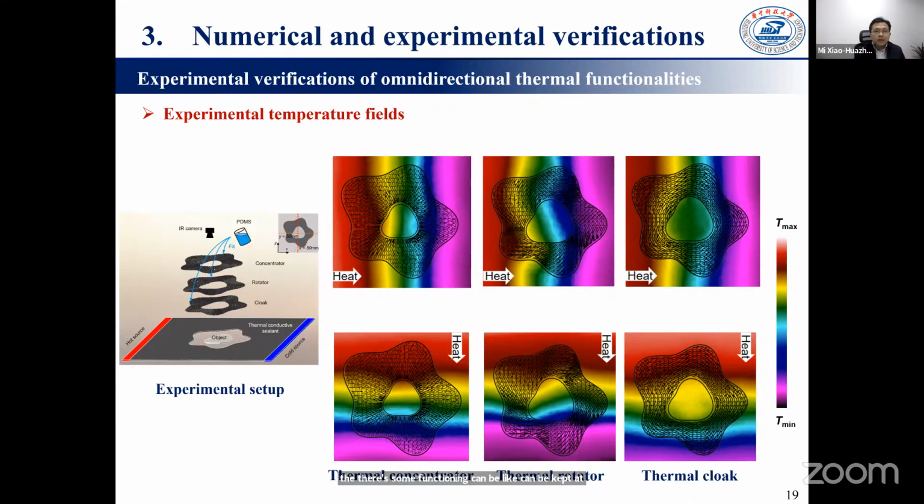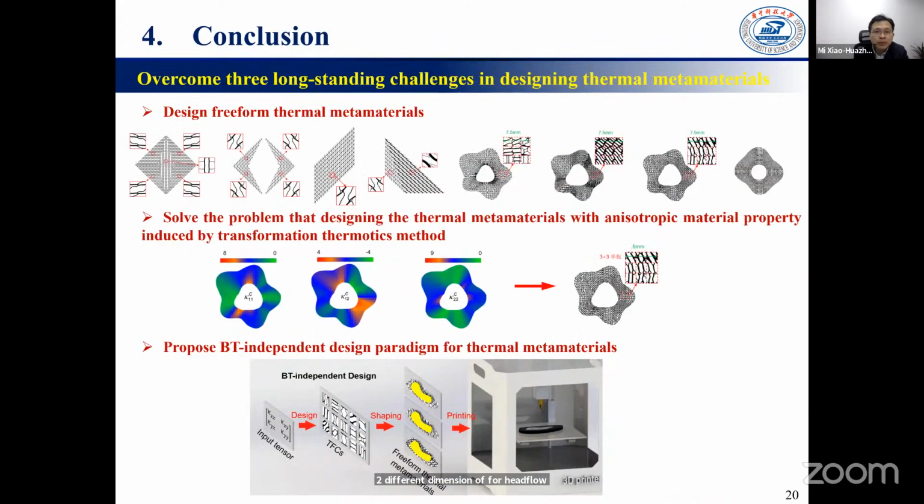In summary, we proposed a multi-scale topology optimization method for designing thermal materials. And this method can overcome three outstanding challenges of existing methods. First, this method can design freeform thermal materials with more complex shapes.